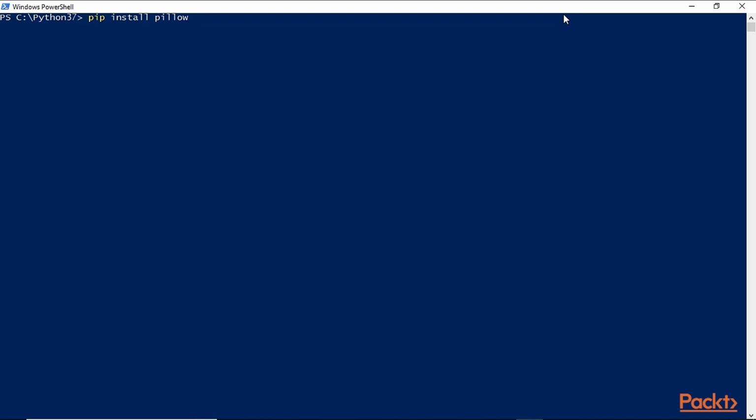I already have it installed. So when I run the installer here, it says requirement already satisfied. But when you run it, it should show you that it downloaded successfully. It shouldn't take very long at all, maybe 30 seconds or so.